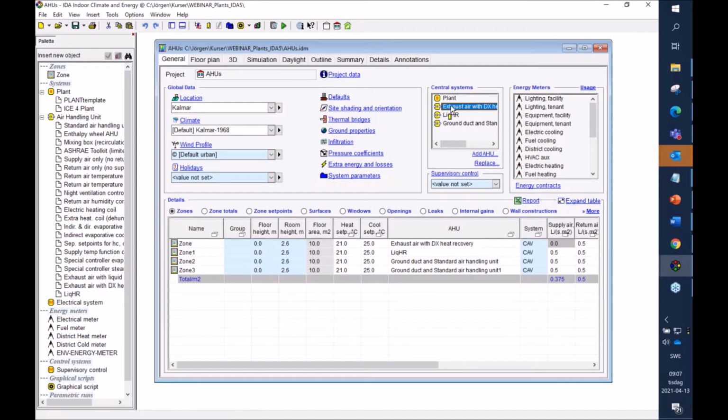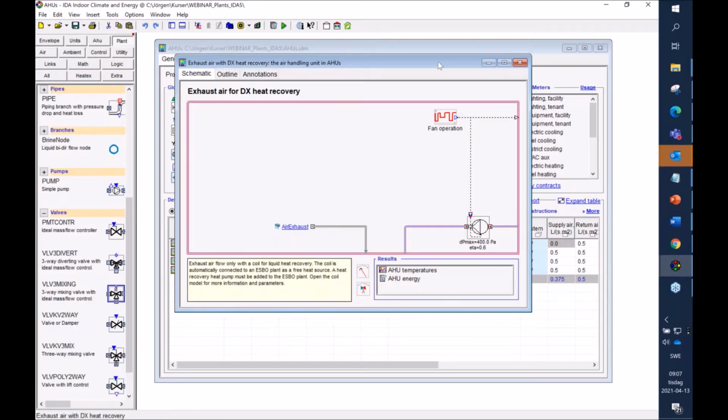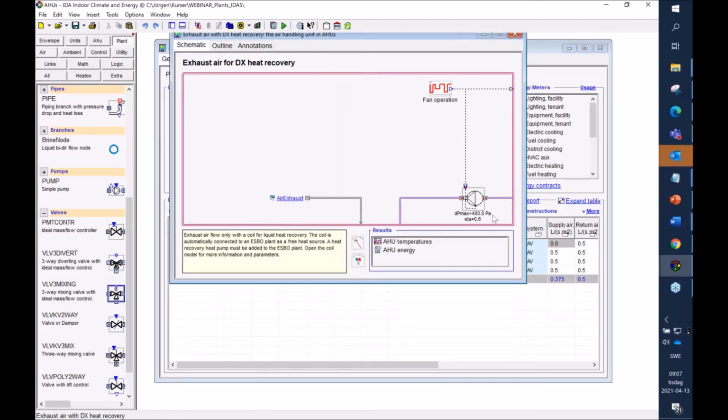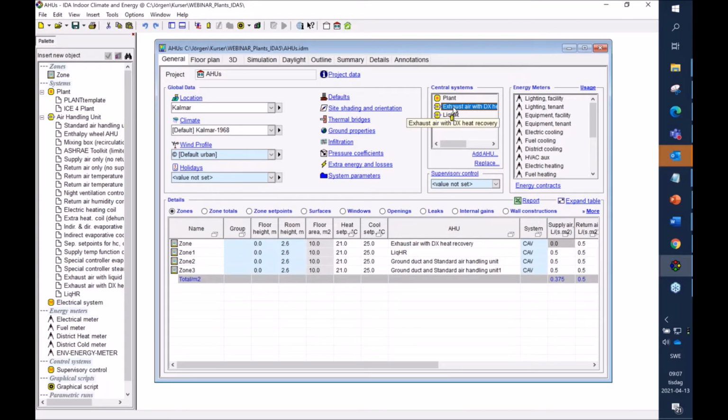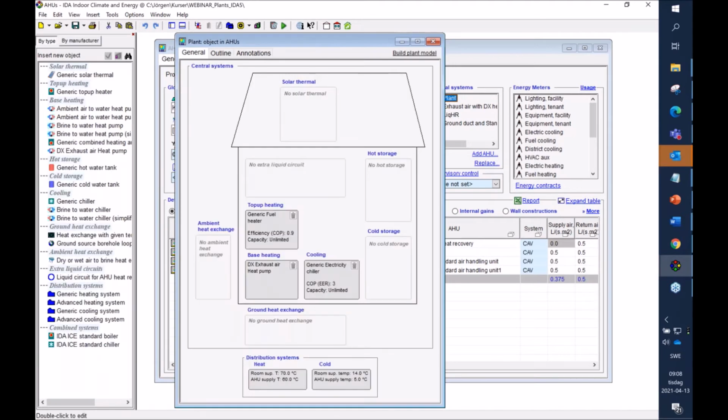So we start with the exhaust air with direct expansion heat recovery. If you look at the air handling unit, it's extremely simple. It's just the exhaust air fan. Then it's connected to the plant, so the air system is connected to the plant. Then it's exhaust air again here. So I will go directly to the plant instead. To use this, you just add the air handling unit, and then you open the plant. Then you select direct expansion exhaust air heat pump. So select that one here.